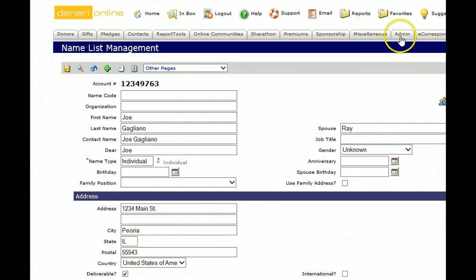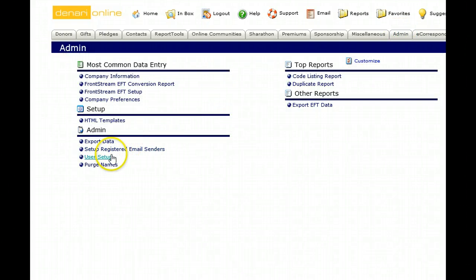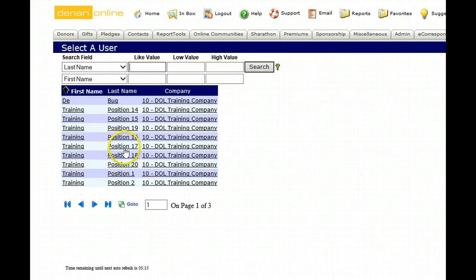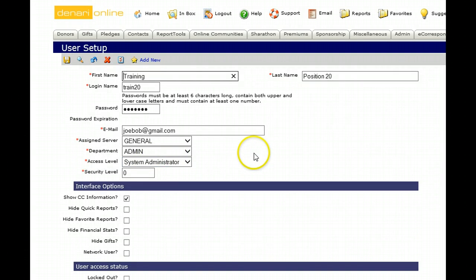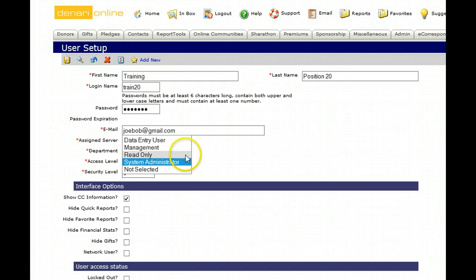We'll go to the Admin tab, and then User Setup. And we'll just select one of the records in the training company here at random. Here we see the security level setting is 0. That really means 100 to Denari. So 100 is higher than both the 25 and the 50. That means that on the name page, this user has full access to all the fields that is allowed by a data entry user. And I'll just change that to data entry so we're not confused. They can both see and edit those fields.